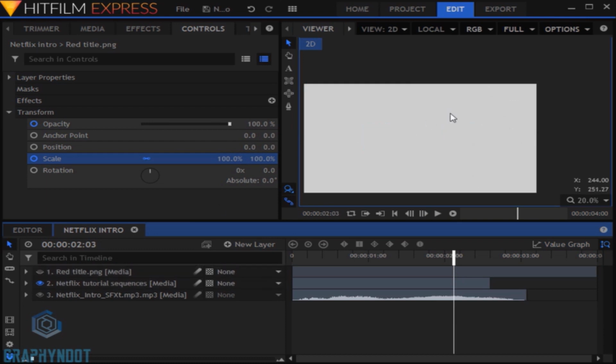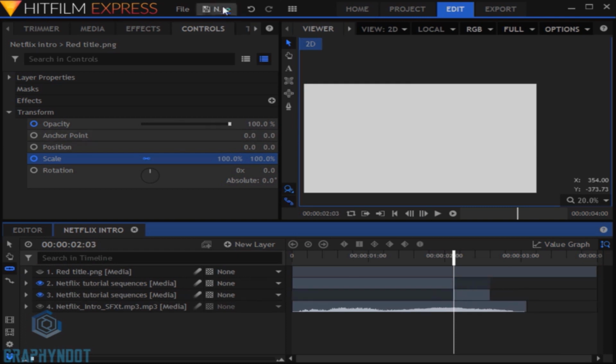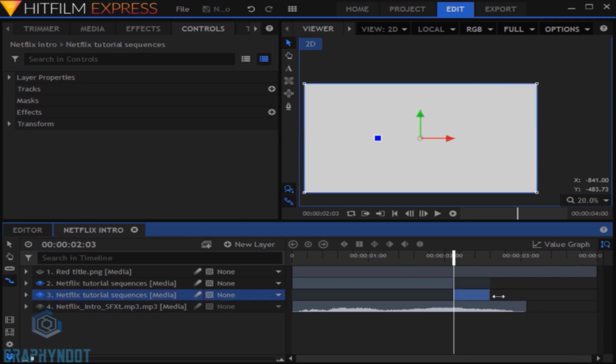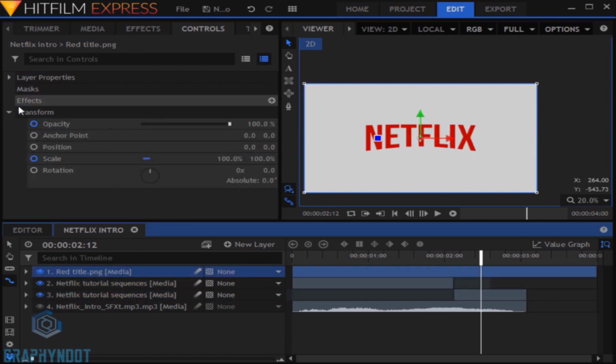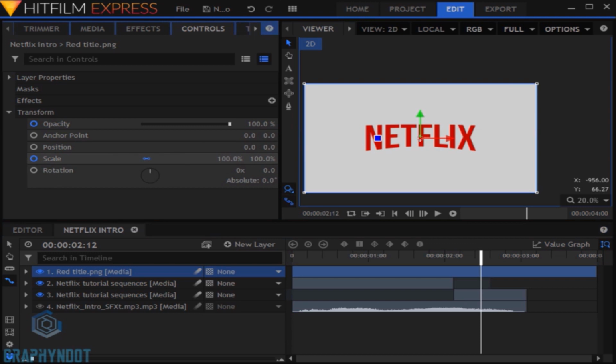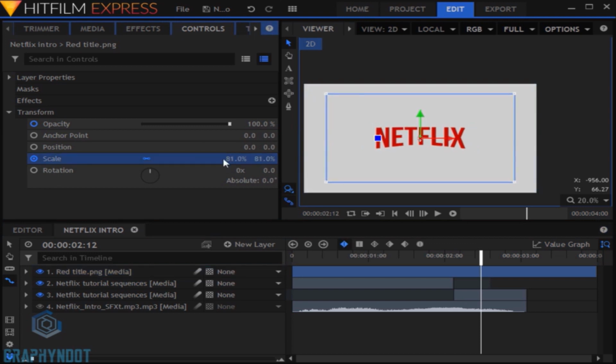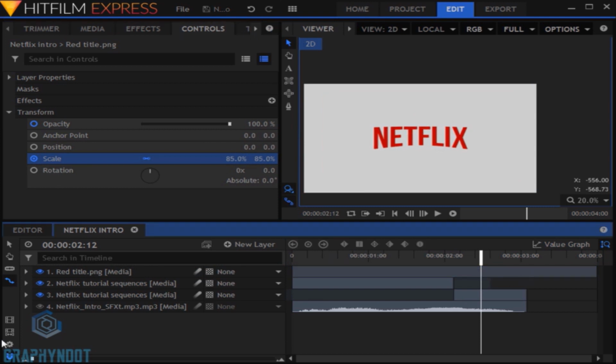Selecting the sequence layer, go to the frame where the X letter has completely vanished and use the eraser tool C to cut the layer at this frame, and now press S to use the stretch tool and let's stretch the length of this cut layer to fit the duration of the sound layer. Select the red title layer and go a few frames ahead. And now let's scale down a bit our layer so that we have a smooth animation for the Netflix red title. Now let's add some effects and grading.